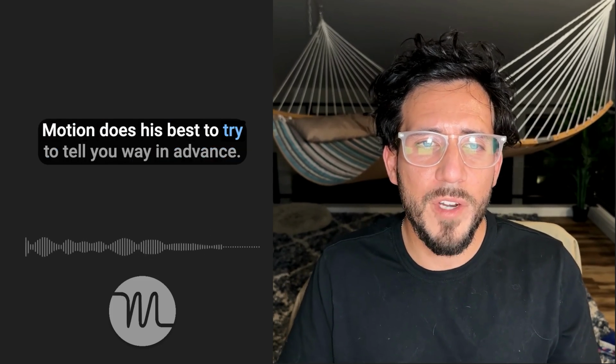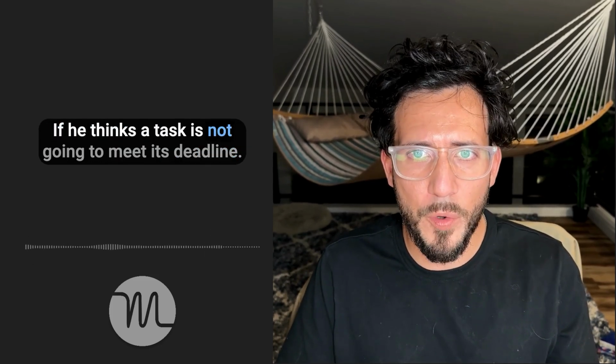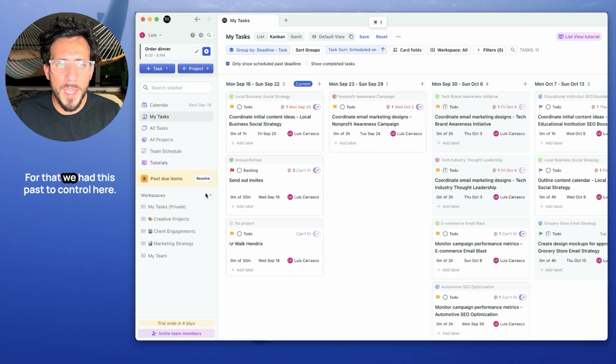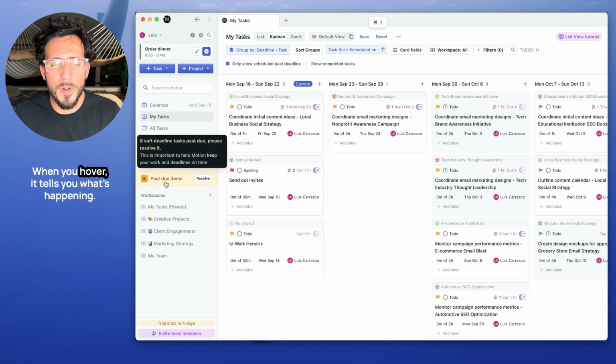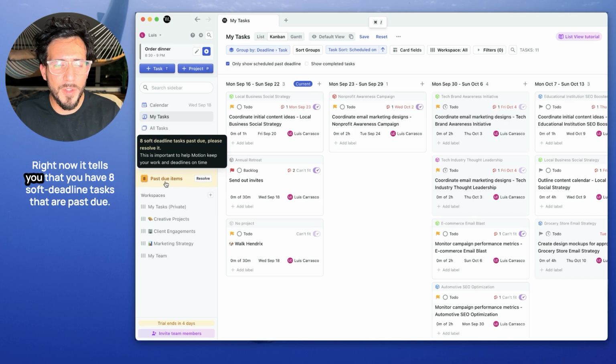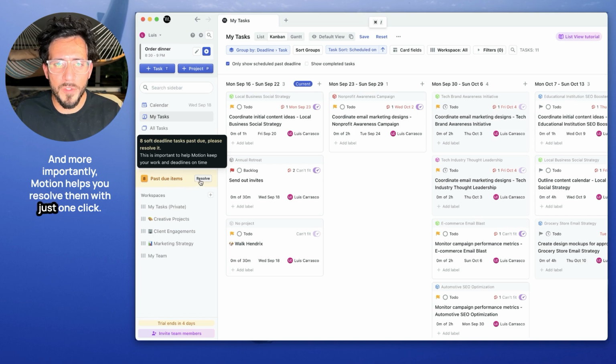Now I want to show you the past due control. Motion does its best to try to tell you way in advance if it thinks a task is not going to meet its deadline. For that, we have this past due control here. When you hover, it tells you what's happened. Right now, it tells you that you have 8 soft deadline tasks that are past due, and more importantly, Motion helps you resolve them with just one click.